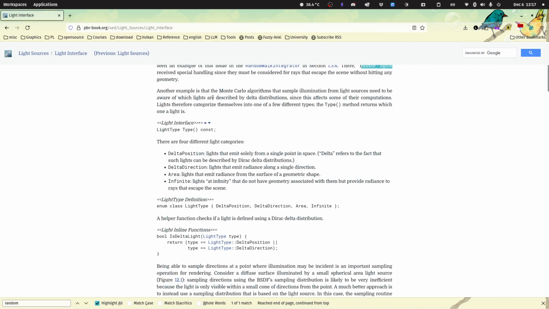Another example is that the Monte Carlo algorithms that sample illumination from light sources need to be aware of which lights are described by delta distributions, since this affects some of their computation. I think this is for specular light, like mirrors, something like that.